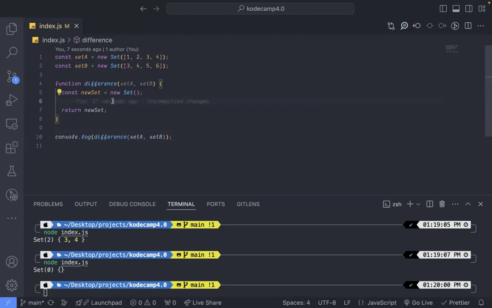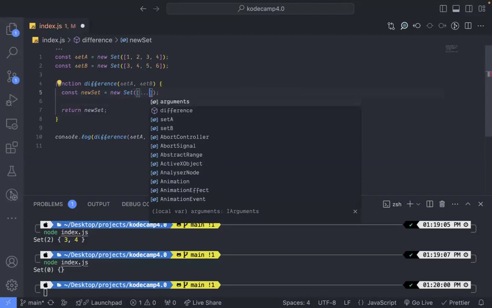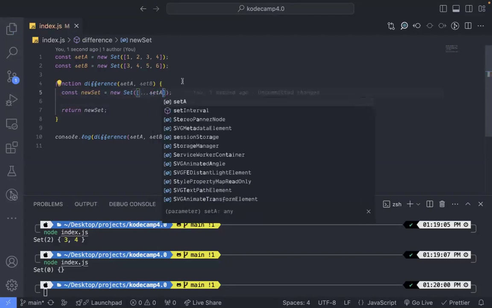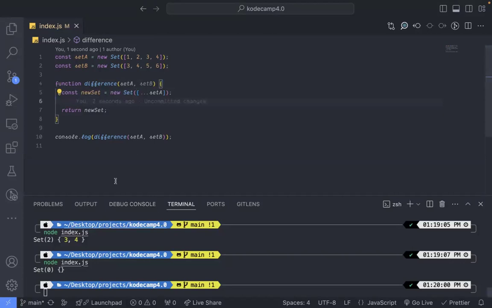Okay, so let's go ahead and try to do this. How do we implement this? It is a bit trickier. First of all, we pass set A into this new set. We say set A. Now this new set contains all the elements in set A. So log this function here. We have 1, 2, 3, and 4.